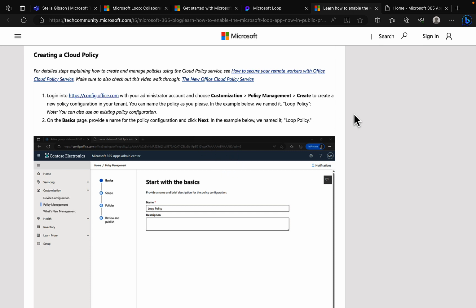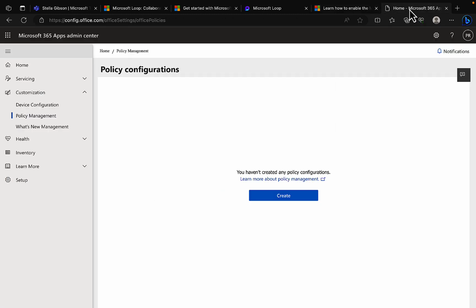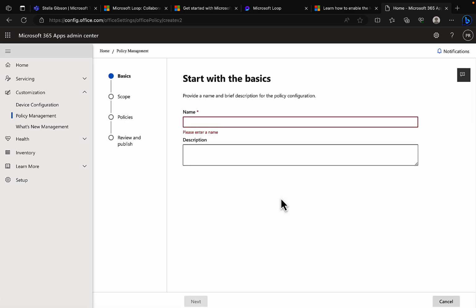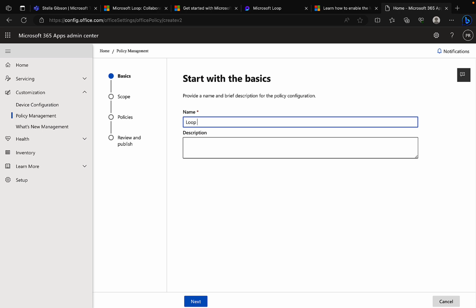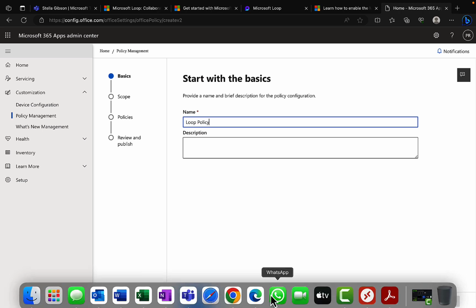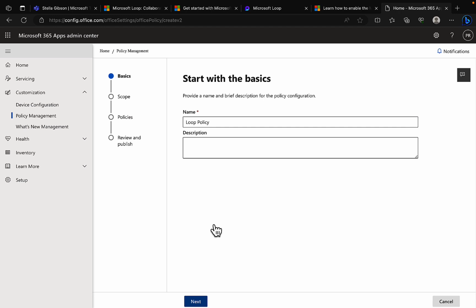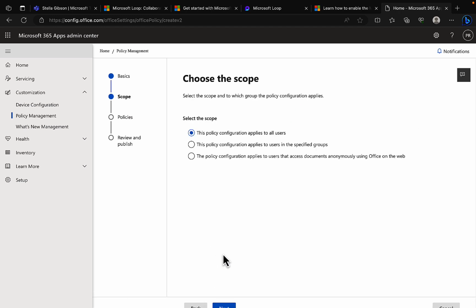Let's create this cloud policy. So we're going through and enabling Loop for our organization. You do that from config.office.com, and we're going to customization and policy management, and we need to create a policy configuration, and we'll follow the article exactly. I'll just call this Loop policy, and I'll click onto next. Yes, I did. So click onto next, and then we can choose how we want this to be scoped within our organization.